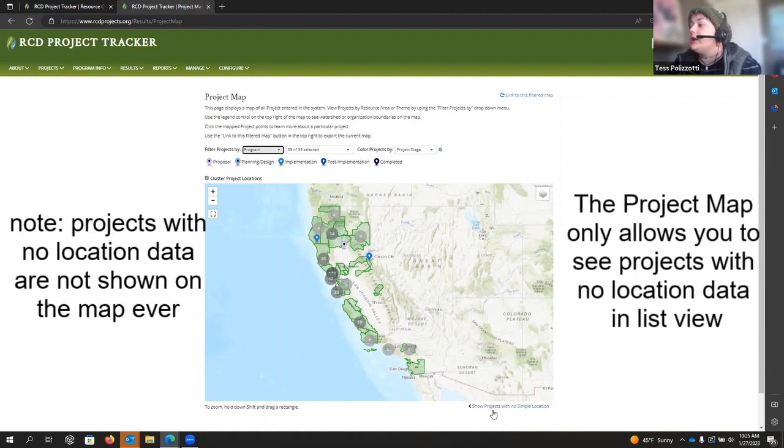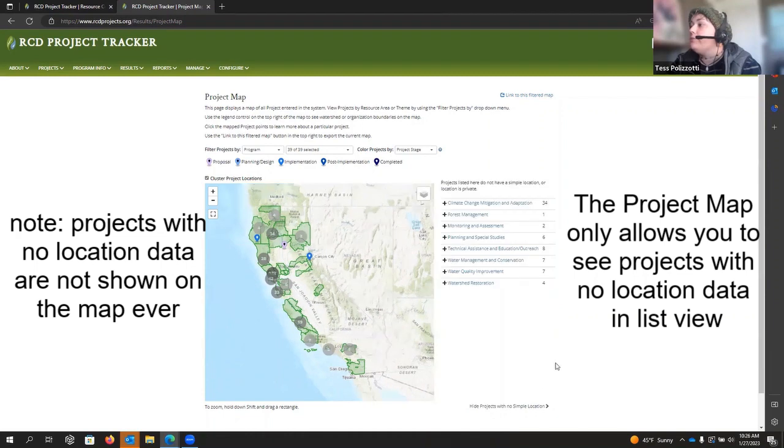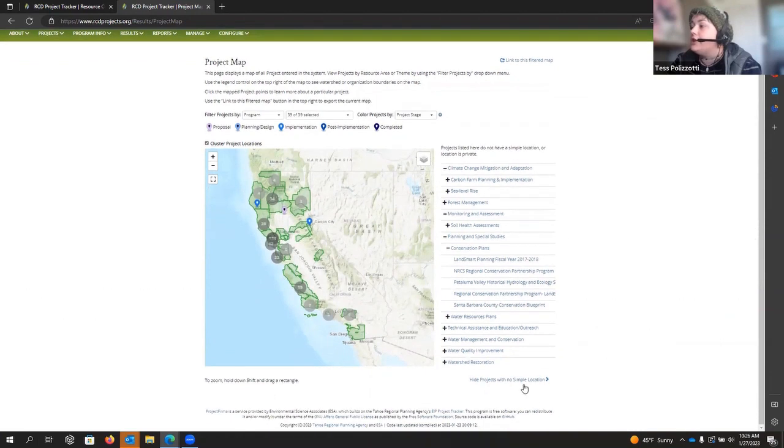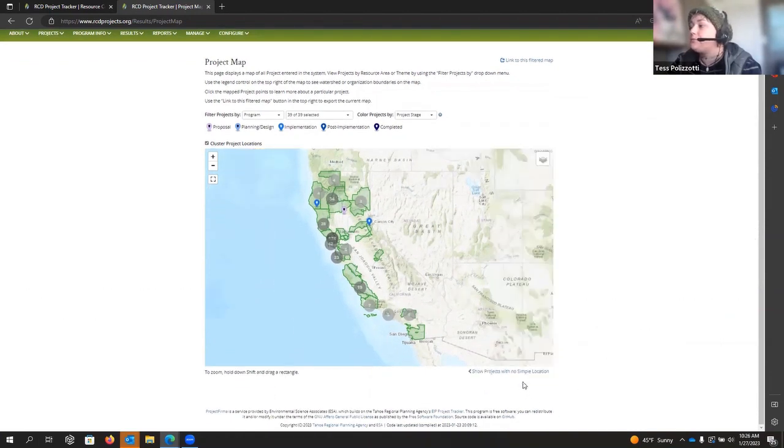So if you click this bottom link that says show projects with no location, you'll get access to this sidebar, which will show you the different types of projects in the tracker that have no location data or their location is private. So for example, if we want to look at the conservation plans, we can look at this list of all the different conservation plans that have no location data published for the public.